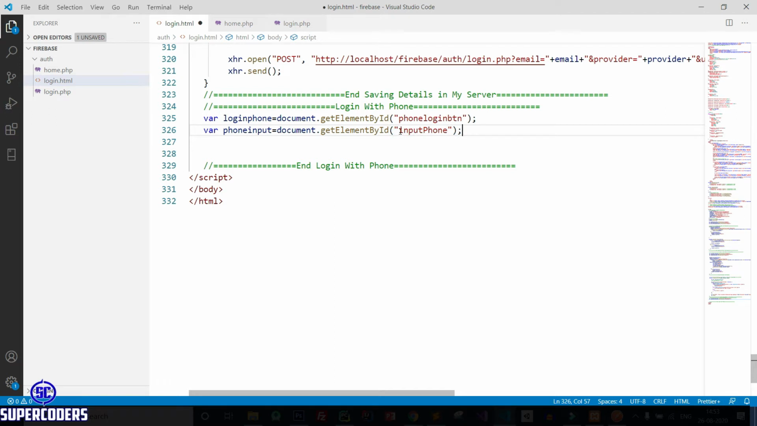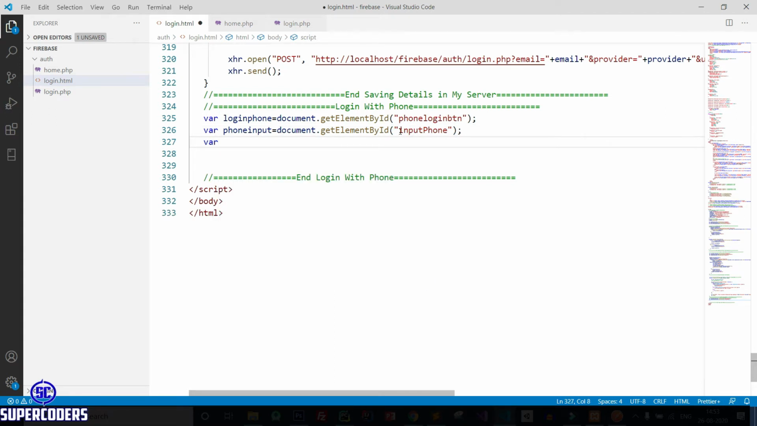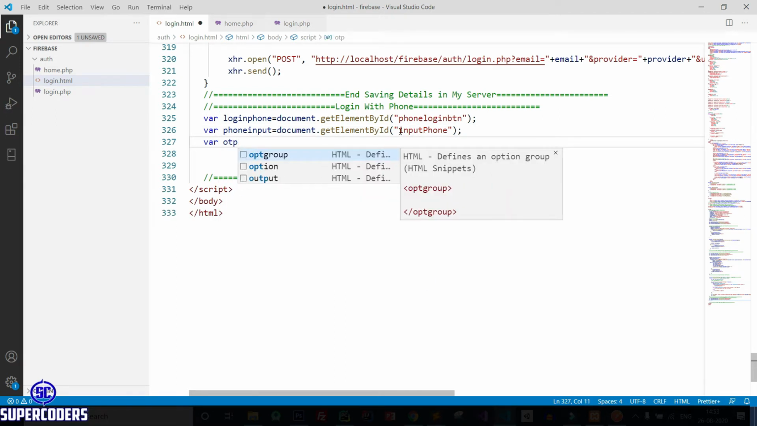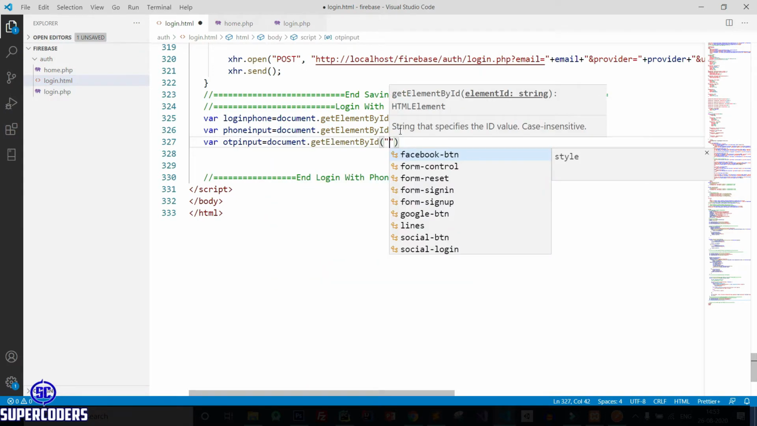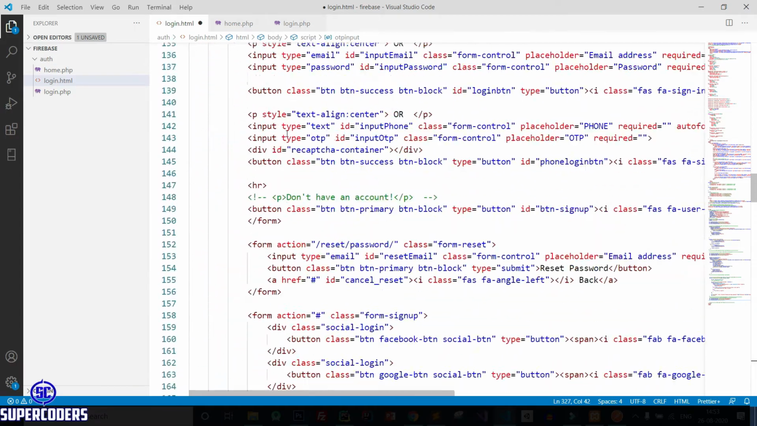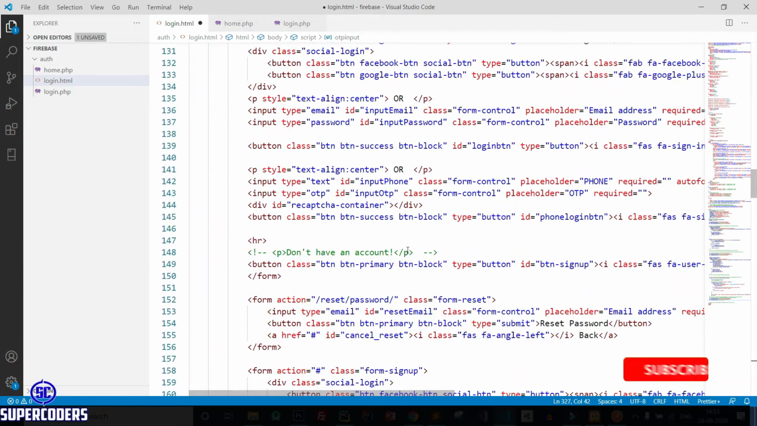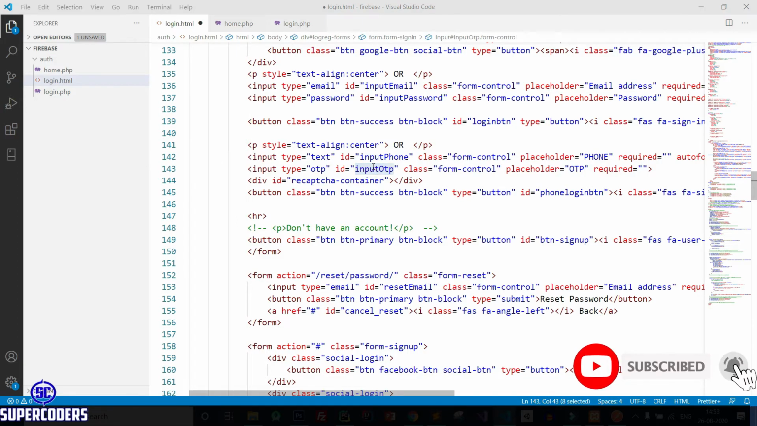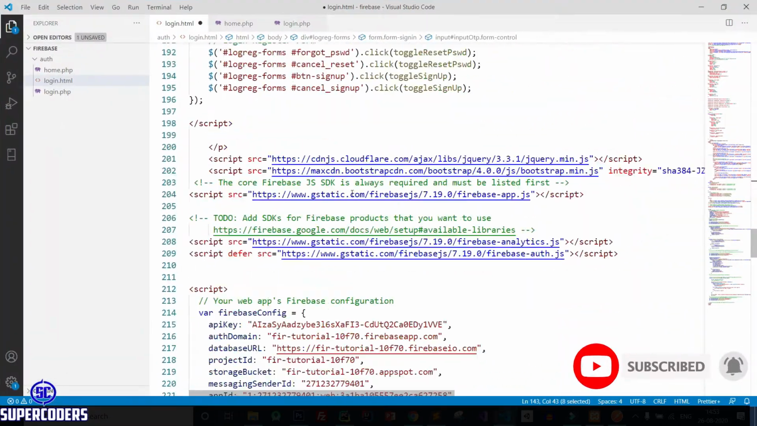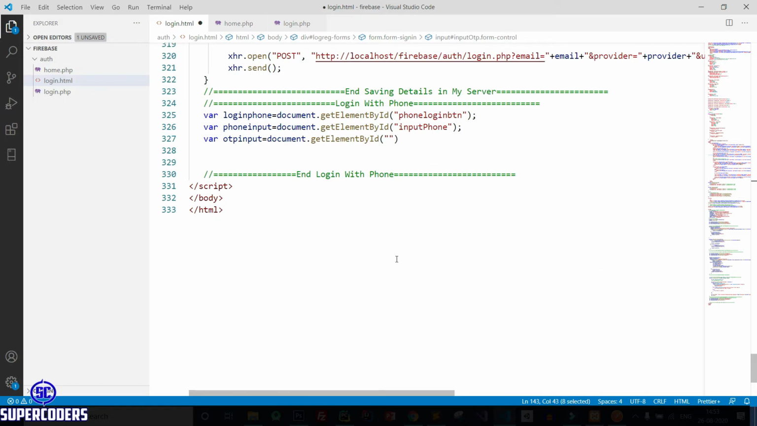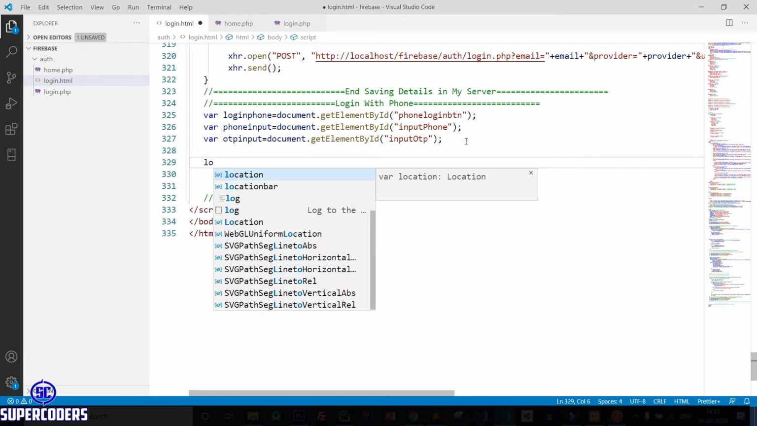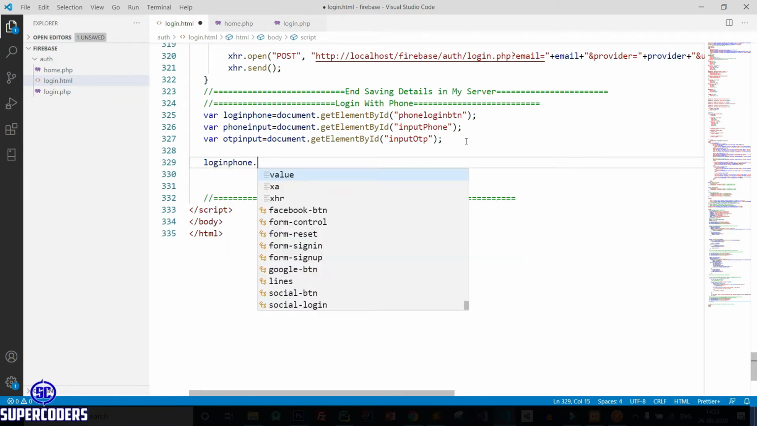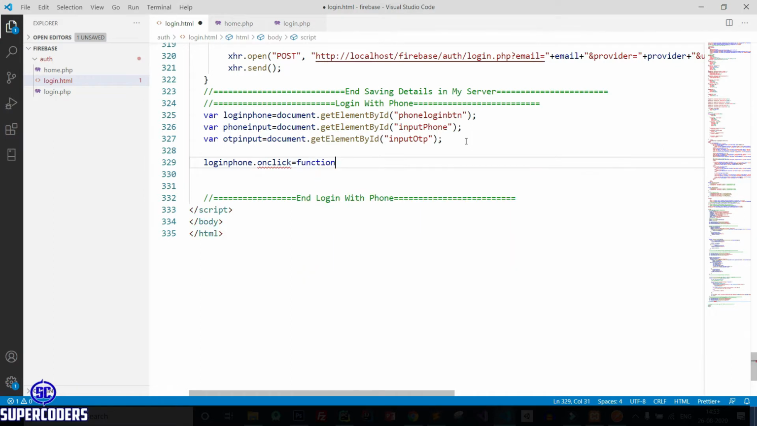paste here, where now OTP input equal to document dot get element by ID. After that, copy this input OTP and paste here. After that, login phone dot on click equal to function.